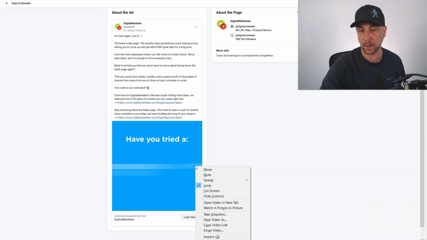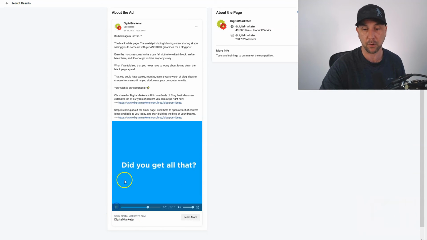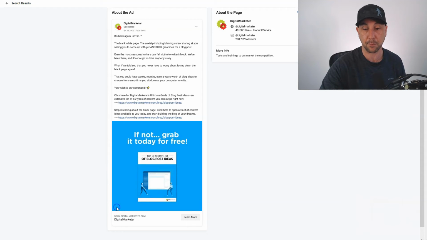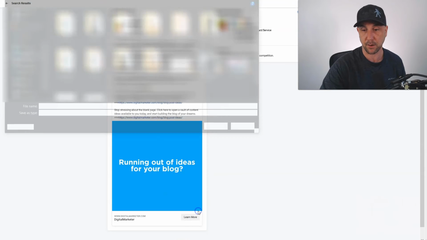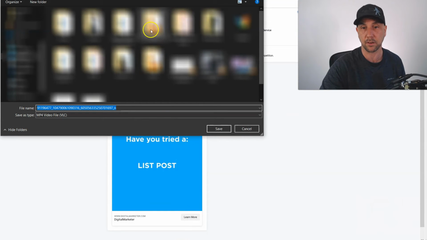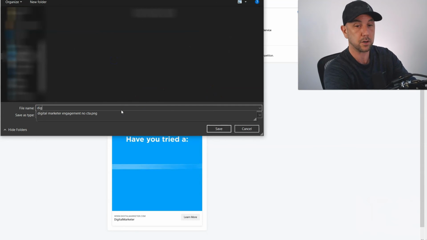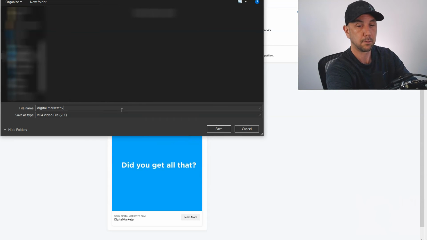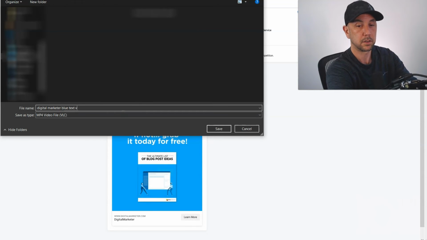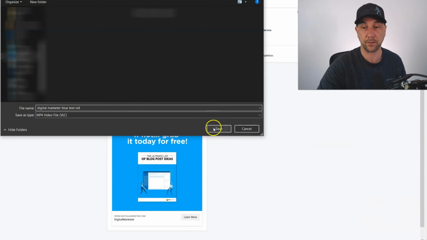There are absolutely ways to do this. Oh, there we go, save video as. So when I'm on this page, as long as I play the video, I think that's what I didn't do the first time, if I click here, save video as, and it opens up, and then I'm going to go into my swipe file. Where is my swipe file? There it is. And I'll just save the video, and I'll say Digital Marketer blue text vid, and it saves it as MP4.